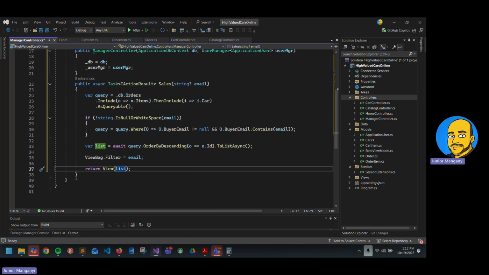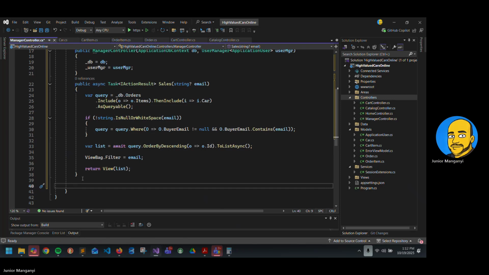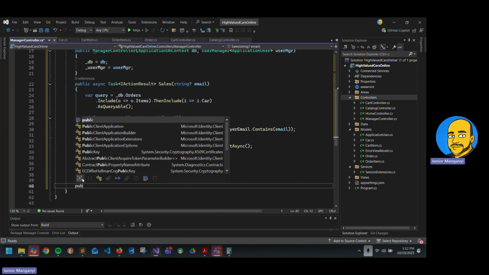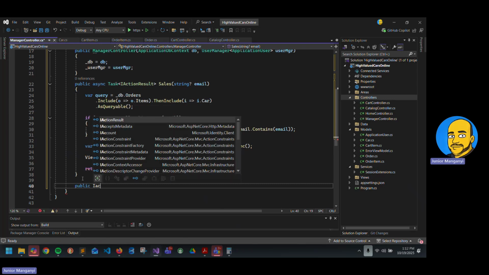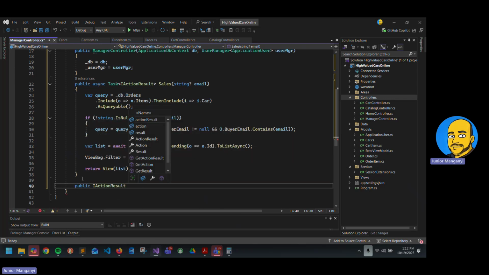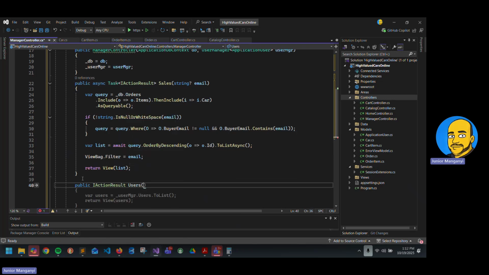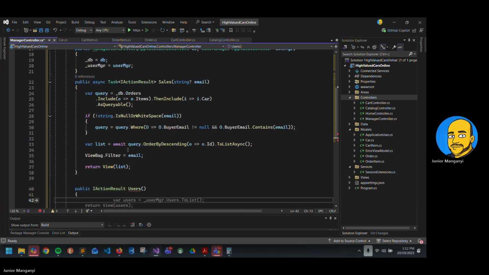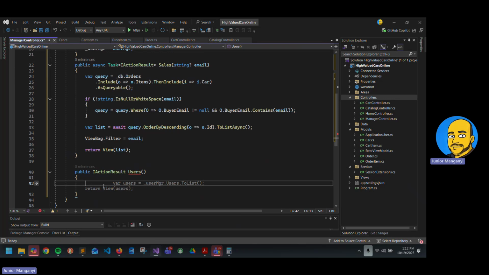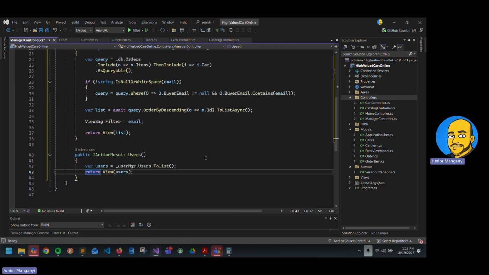Okay, lastly, we're going to return a method for a list of users. So that will be public, the normal method, public action result. Then we can call these users. And then here we just declare, call these users. Then that, nothing much. Then we're going to save this.